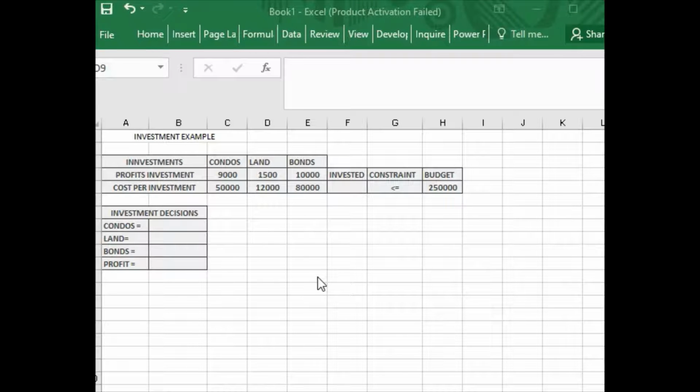For the solution of the mixed integer model with Excel, we will use the investment example. And to solve this problem, we have to make the same procedures as the procedures that we made earlier.